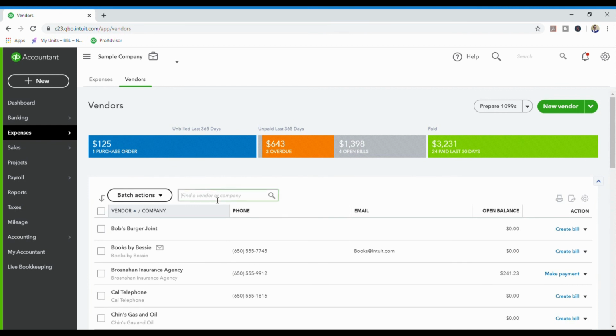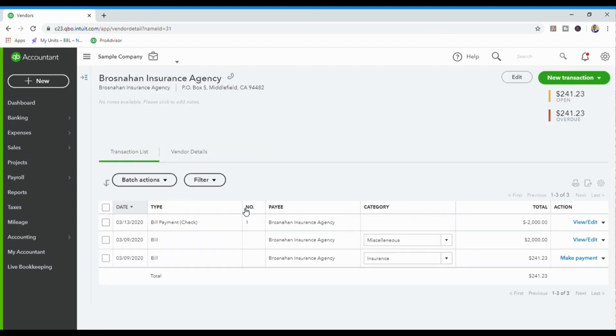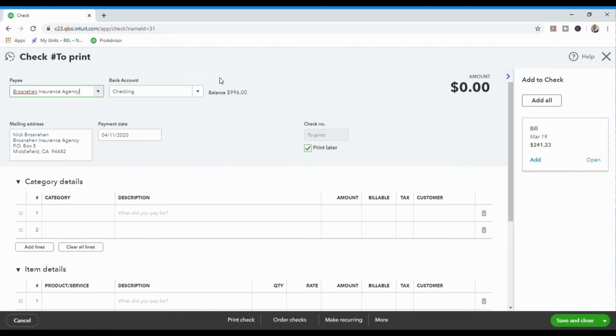And you select the vendor. You're going to choose Bersanahan. Let me show you this one. So this one now will not be a blank one. This will bring up Bersanahan insurance information, and it will populate any open bills that he has.